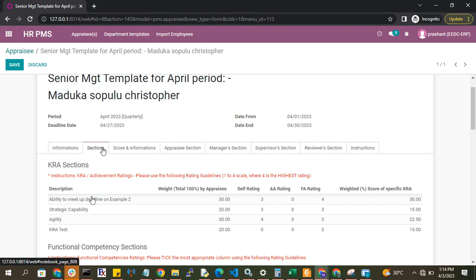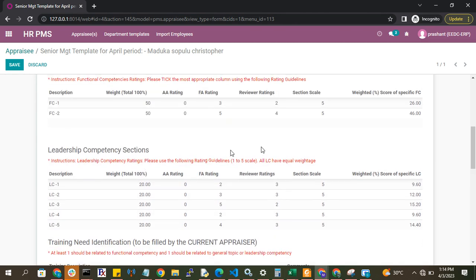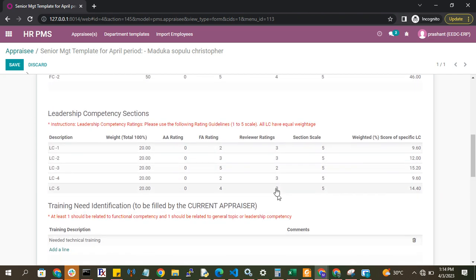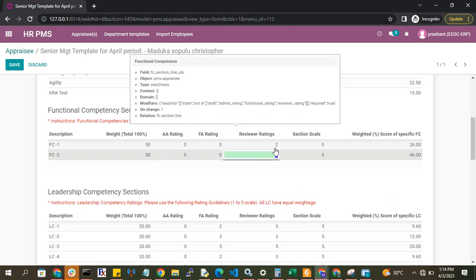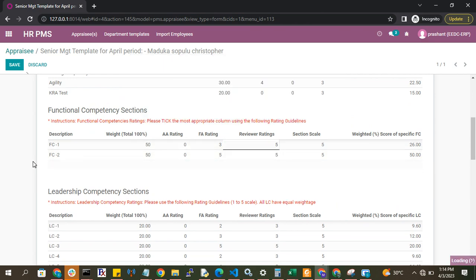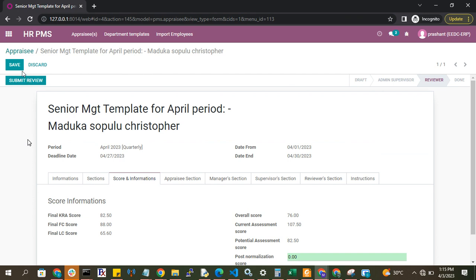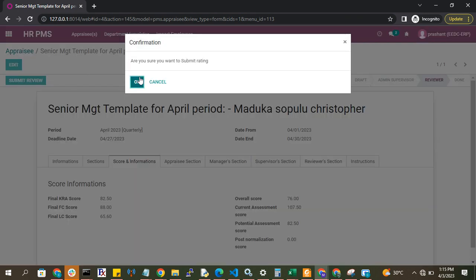Coming back to my sections, everything looks fine. Before submitting this review, I can decide to increase the ratings I've done for this person, maybe by five under this, and then every other one by five, just to increase his score by five. You go to the score information and you can see it's coming up. All right. Once I'm done with this, I'll have to submit this review.